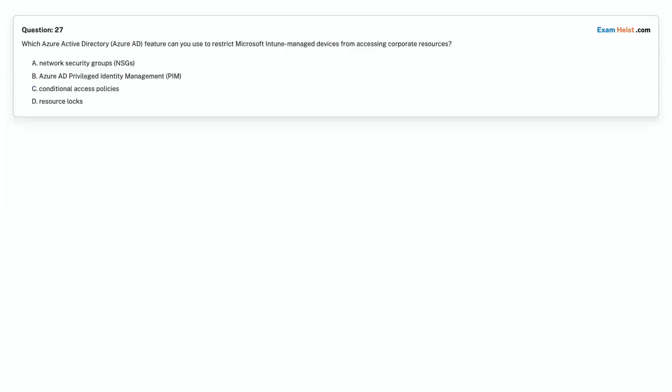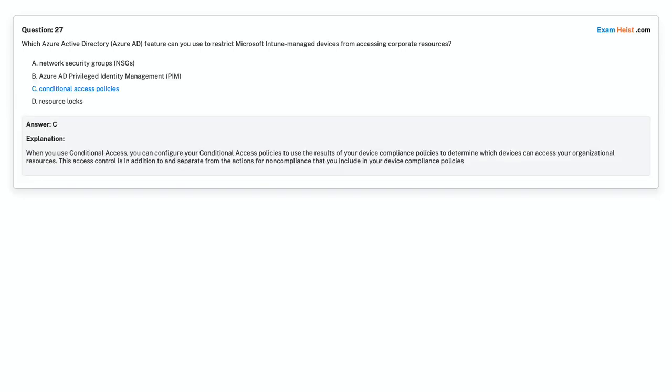Question 27. Which Azure Active Directory (Azure AD) feature can you use to restrict Microsoft Intune managed devices from accessing corporate resources? Option A. Network Security Groups (NSGs). Option B. Azure AD Privileged Identity Management (PIM). Option C. Conditional Access Policies. Option D. Resource logs. Choose the correct answer. Correct answer is option C. Conditional Access Policies.